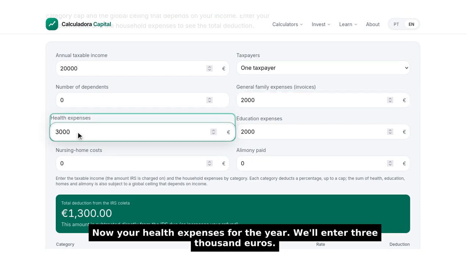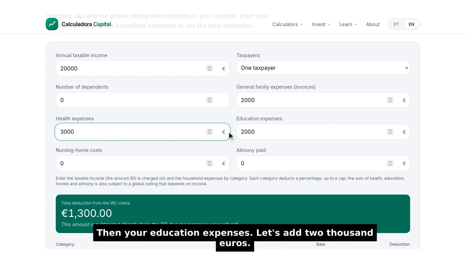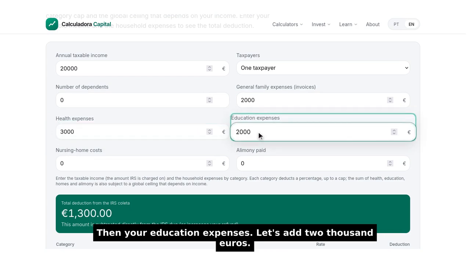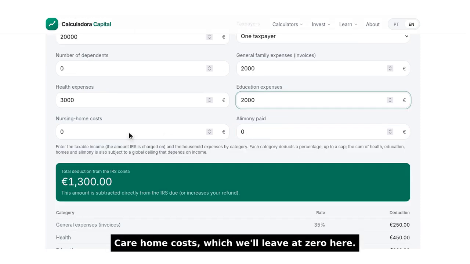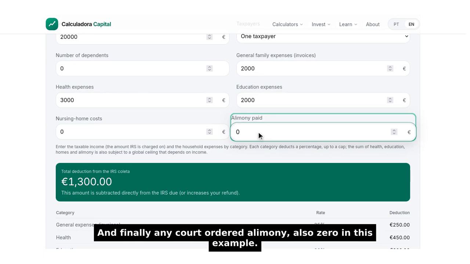We'll enter 3,000 euros. Then your education expenses. Let's add 2,000 euros. Care home costs, which we'll leave at 0 here. And finally, any court-ordered alimony, also 0 in this example.